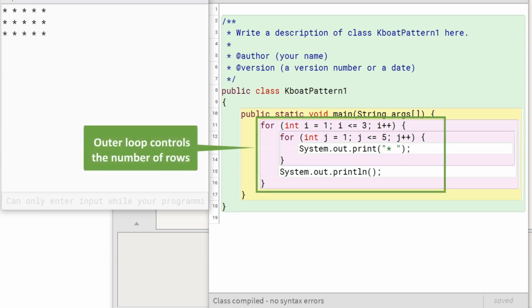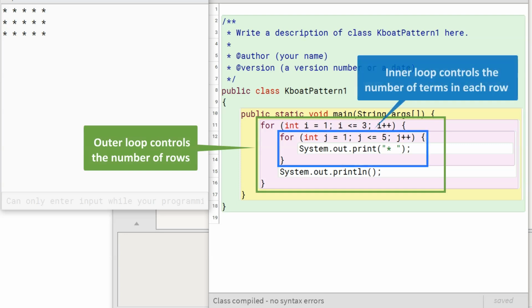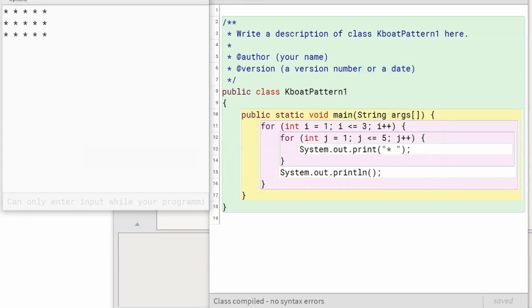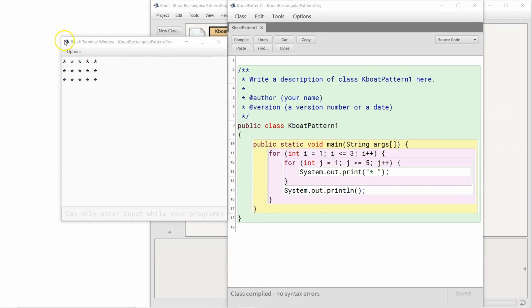Outer loop controls the number of rows, inner loop controls the number of terms getting printed in each row, and inside the inner loop, we print whatever is getting printed in the pattern. Inside the inner loop, we use system.out.print, and just outside the inner loop, we write system.out.println so that each row starts on a new line. Moving on.